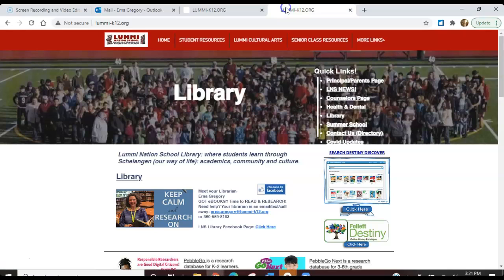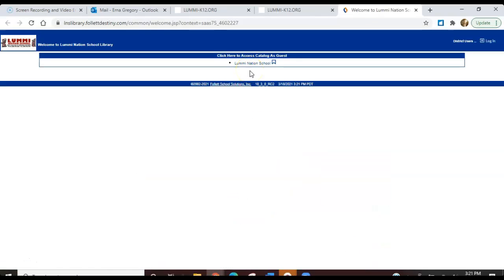You'll notice up here that I have two iterations of this open, and there's a reason for that. So right here are two different views of our catalog, and I like to use Follett Destiny to use Standards Search, and I like to use Discover for collections. So I'm going to log into each one separately. You can always log in as a guest.